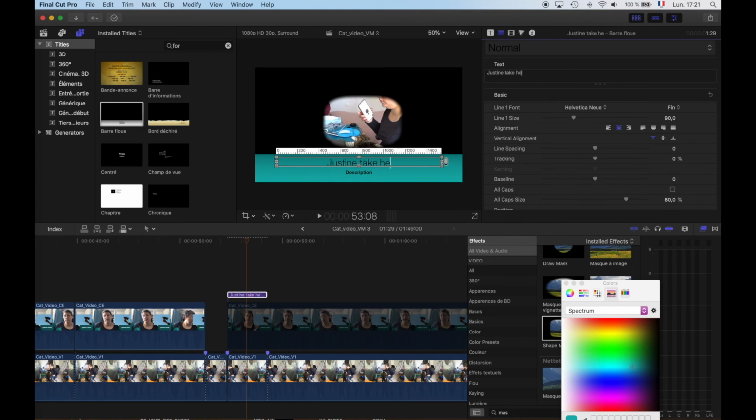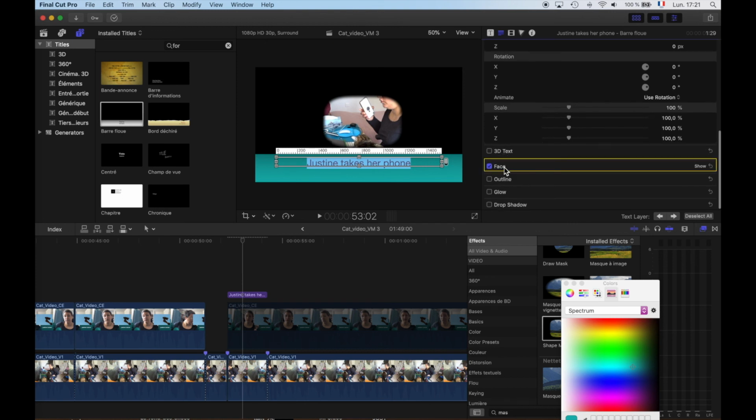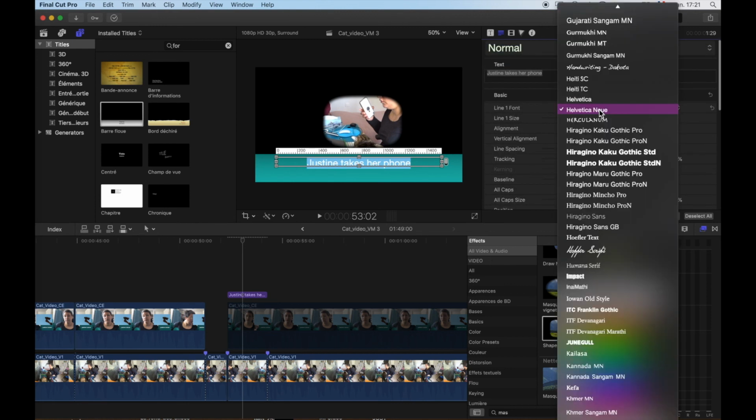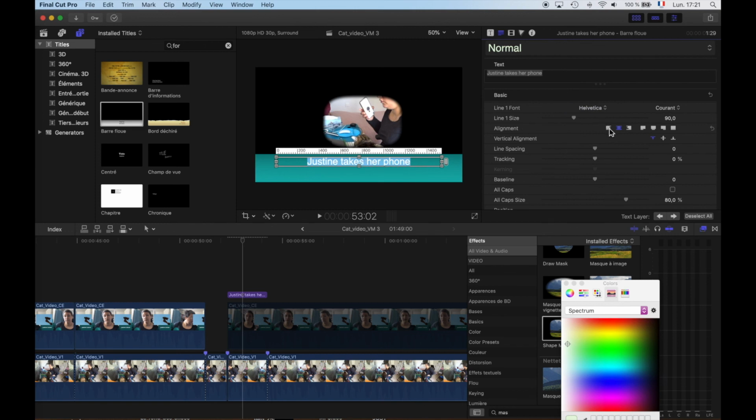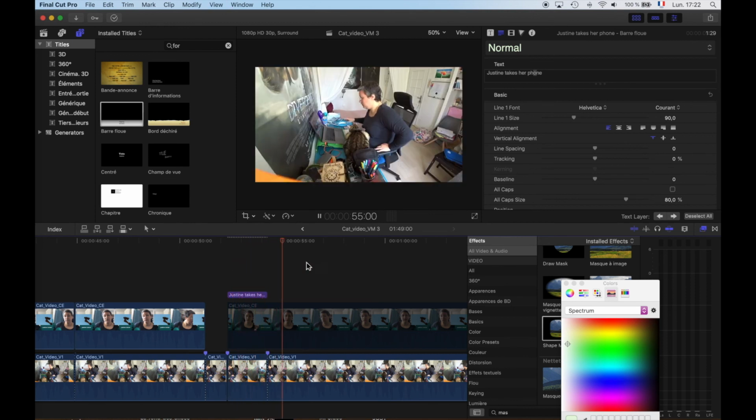I will write Justine takes her phone, and I will delete the other line, and you can change the color of your font. So let's select all your line and change the font, for example, and in the face tab of the inspector, you can change the color of your font. Change the alignment, and now we are done. So we have finished our little clip with several focuses on gestures, and let's see the result.